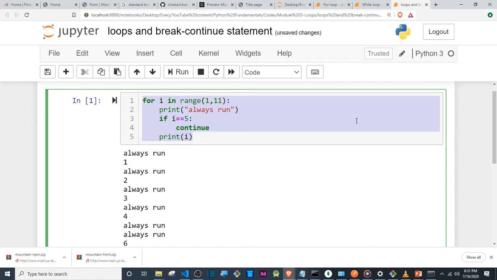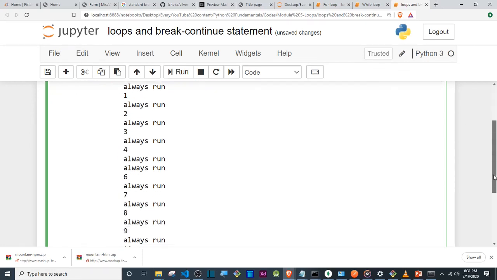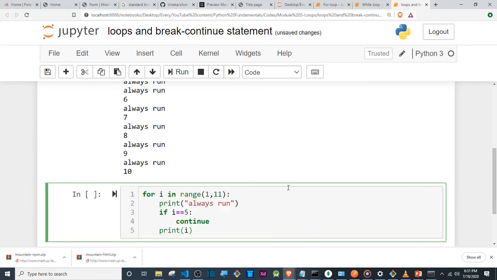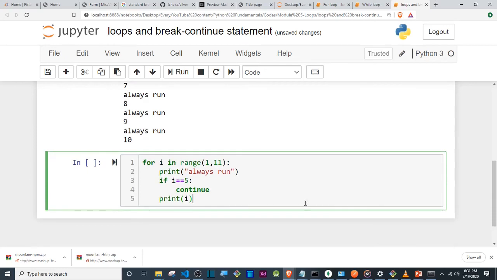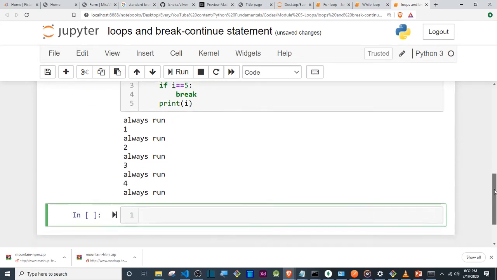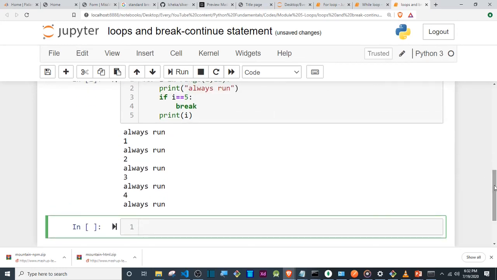But now, what about the break statement? If I use the break statement here, it means I want to terminate the loop. It's not me trying to skip a particular section, but I want to terminate the loop. So I can just go ahead and change this and include break. So I'm saying once it gets to 5, break, which means it's going to print from 1 down to 4, and then that will be it. So you can see always run 1, always run 2, always run 3, always run 4, and that is it. It won't print that for 5. So this is where you use the break statement, and also where you use the continue statement.